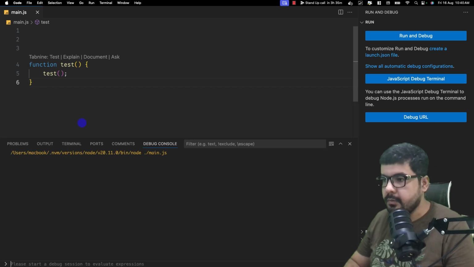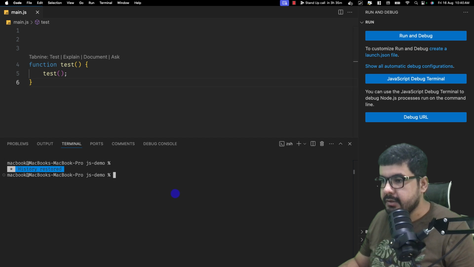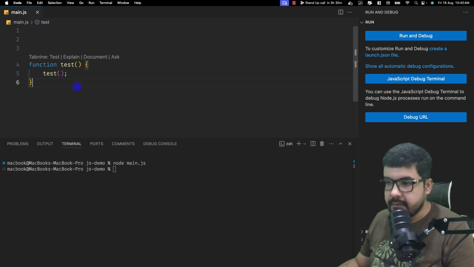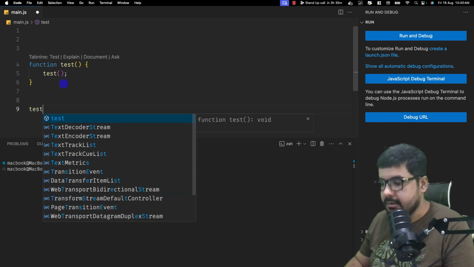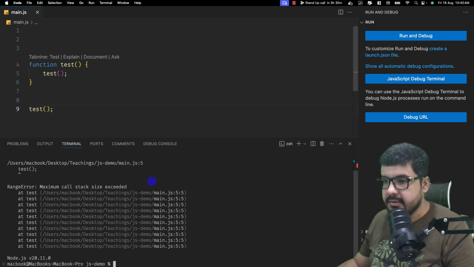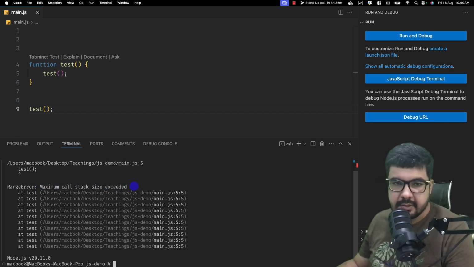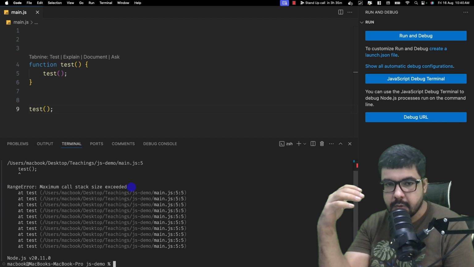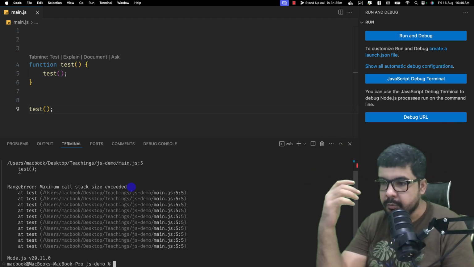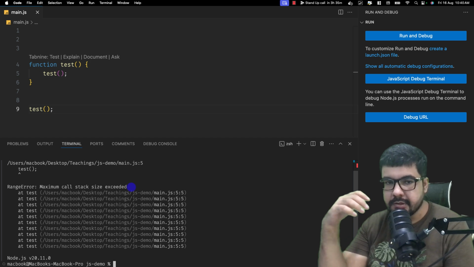And once it goes out of bound, it will start complaining. Okay, so if you come to our terminal, clear it, and run node main.js. Okay, sorry, I have not called the function, so let me call that over here. Now let me run this, and you can see it's saying maximum call stack size exceeded. Once JavaScript knows that you are exceeding the limit of call stack size, it will complain that you are doing something wrong.